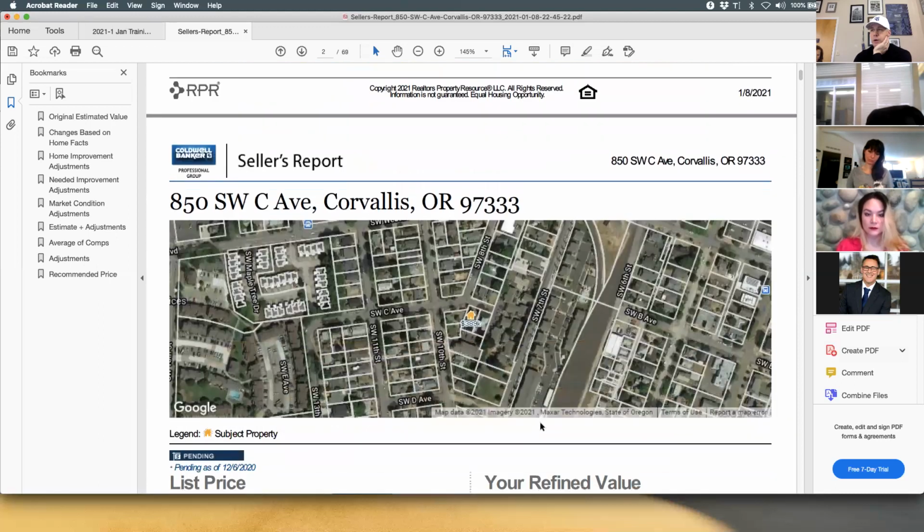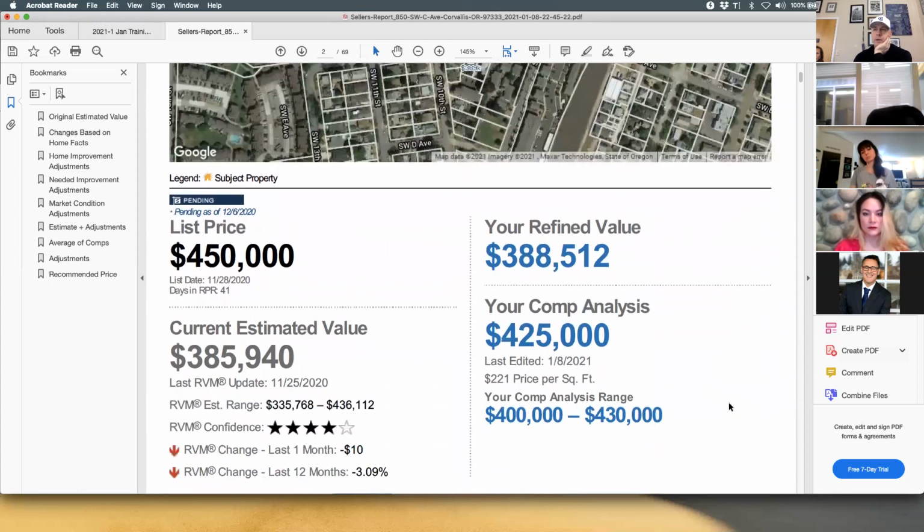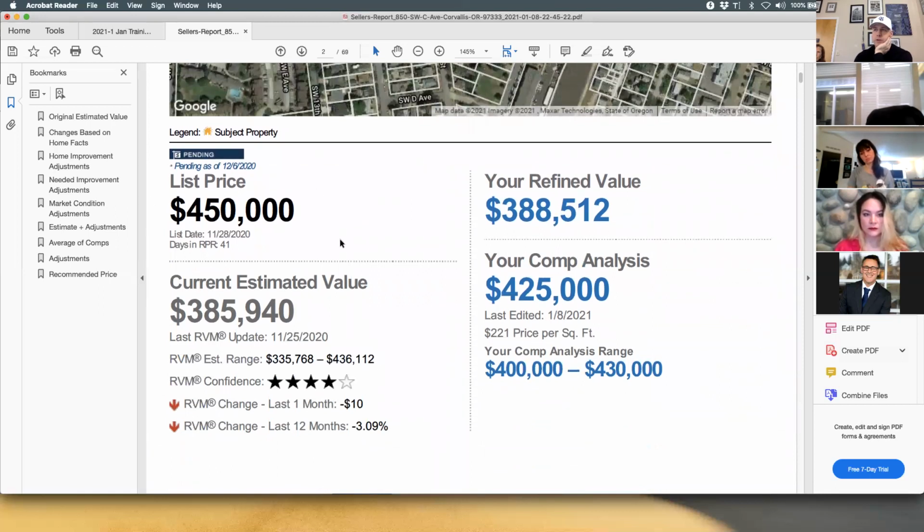Going further down, what I like about this again is it pulls up a map and shows them. It's really like a high-end CMA. This is the best I've seen any system do CMAs. It does throw a lot of numbers at them, right? So here it shows the list price. It shows the current estimated value with only 4 stars. It shows my refined value. It shows what my comp analysis was, and then my comp analysis range. We obviously have this list price, but if it was not listed yet, then that would not be there. It might show an old list price or an old sold price, depending on what data is available.